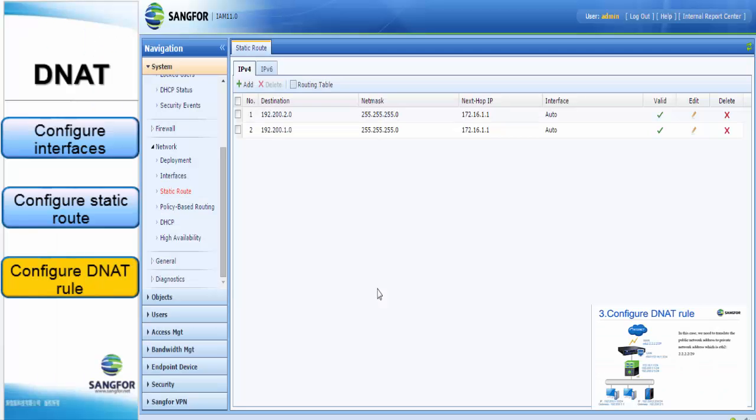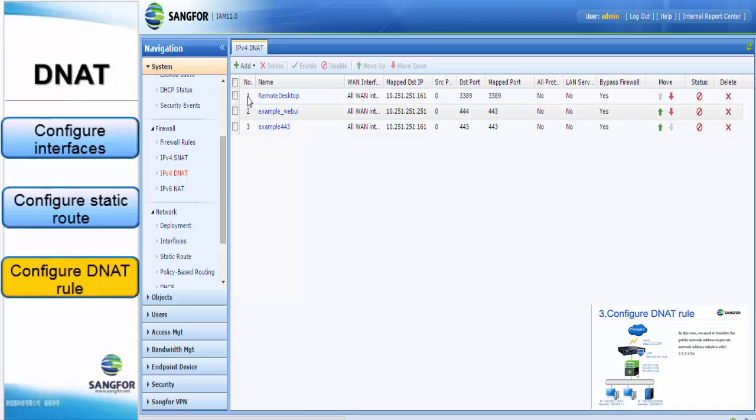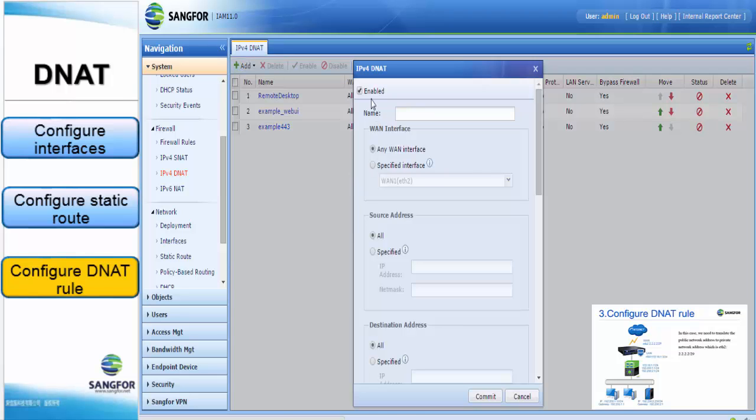To configure the DNAT rule, click Firewall, then IPv4 DNAT, and click Add. You can choose Basic rule or Advanced rule. For this case, we choose Advanced rule. Enable is checked by default. We name it DNAT. For WAN interface, we choose specific interface, which is ETH2. For source address, we choose all.